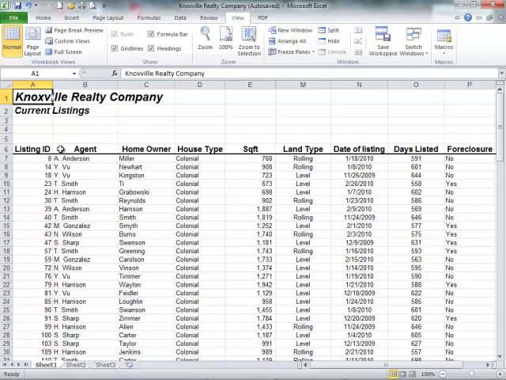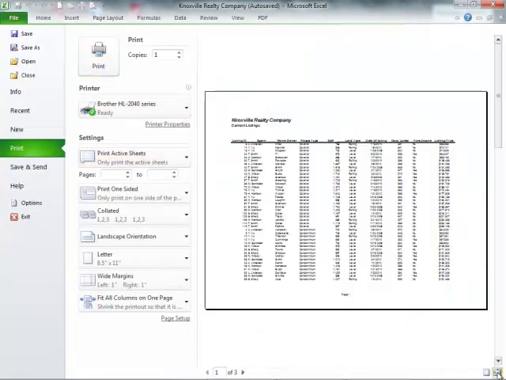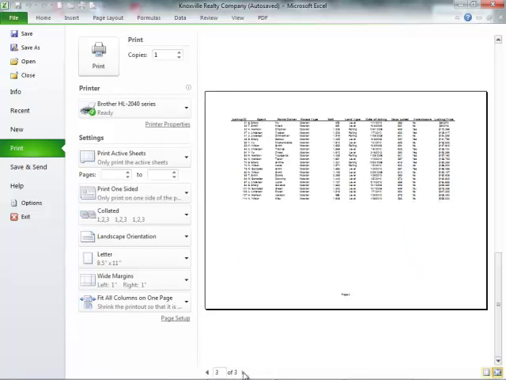Now the next thing I want to do is some subtotals. Let's see what our worksheet looks like right now. Let me zoom out a little bit. The worksheet looks fantastic. I'll go to page 2. I'll go to page 3. And this is really looking good.